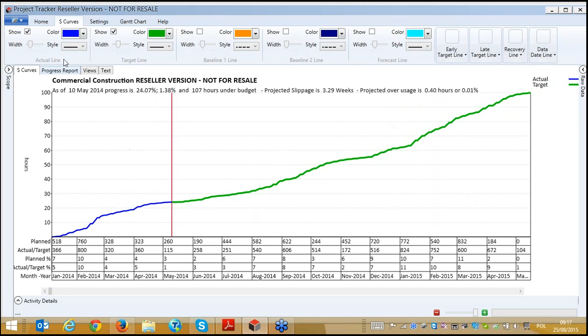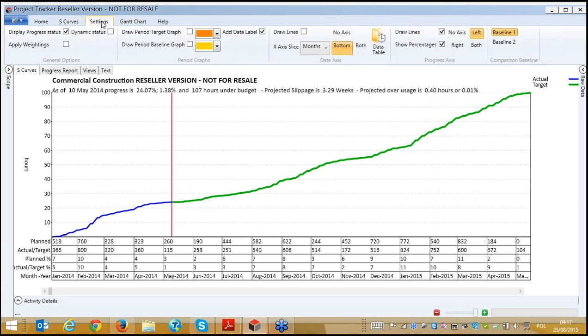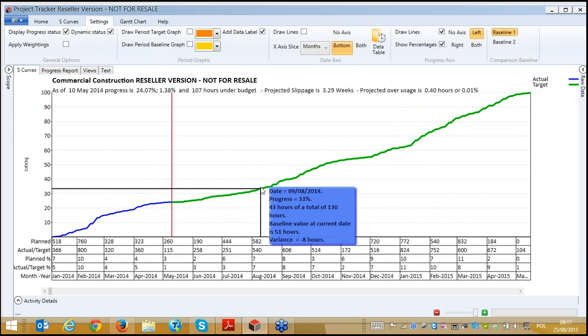Okay, going further, we have the settings tab. This is the general options. For example, it controls the general status of the project, so it's like a summary you can get. This is given for the whole project. And here we have the dynamic status. This is also very powerful.